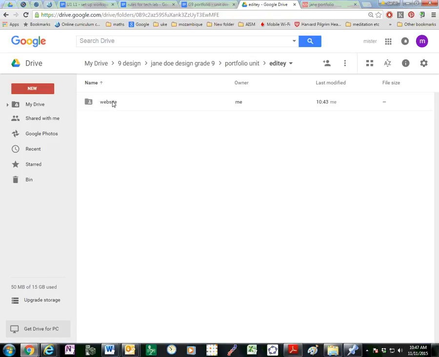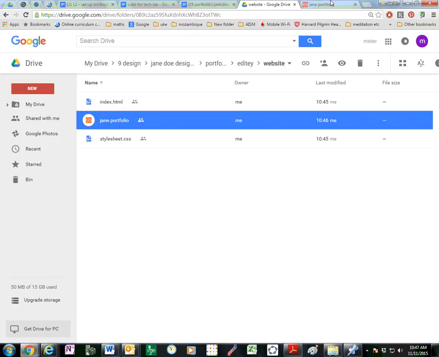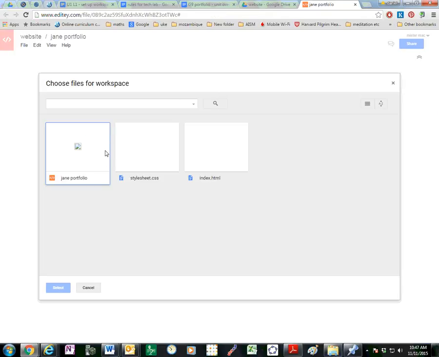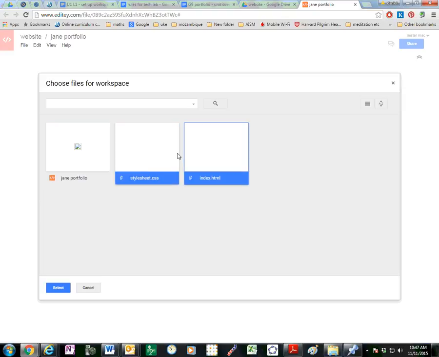So go into your Editey, into your website. Let's open up our portfolio, or I can just go here, and I'm going to choose the files for my workspace. Stylesheet, and at this point I'm holding down the control key to multiple select these, and I'm just going to press select.